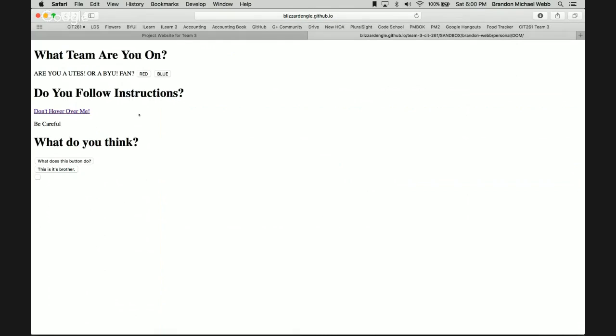I've created this simple DOM that I am working on, and it does simple things. For example, are you a Utes or a BYU fan? If you're a Utes fan, click red. Go Utes. And if you're blue, go Cougars. This is one of the great things that you can do with the DOM, actually change this HTML. It can change many other things besides HTML, but that's just one of the simple examples.